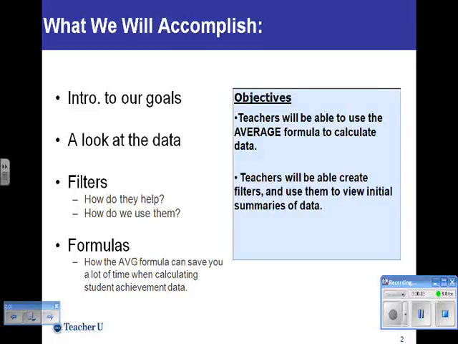Now that we've learned how to do those, we're going to use the same data sets to take a look at two really important tools in Excel, filters and formulas, that are going to allow you to break down and begin summarizing your student achievement data. So the objectives for this session are, number one, teachers will be able to use the average formula to calculate data. And number two, teachers will be able to create filters and use them to view initial summaries of data.